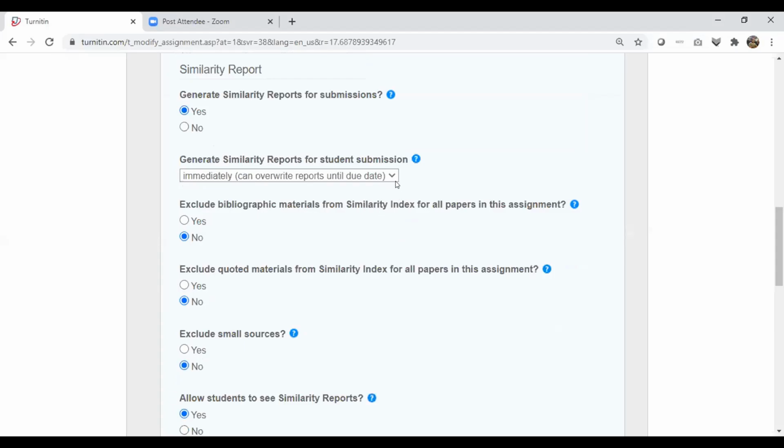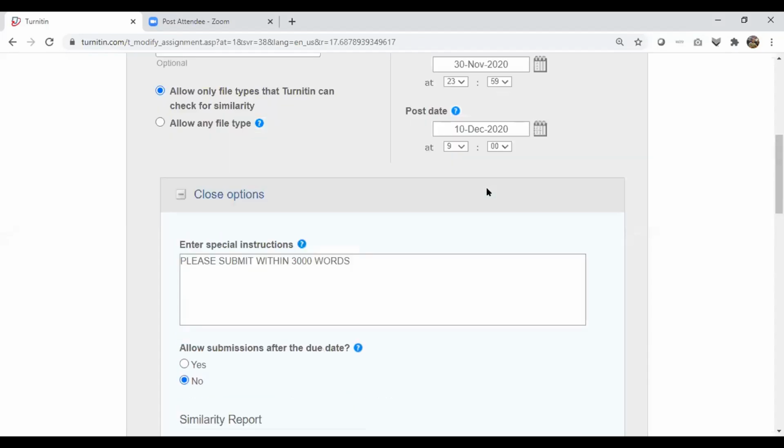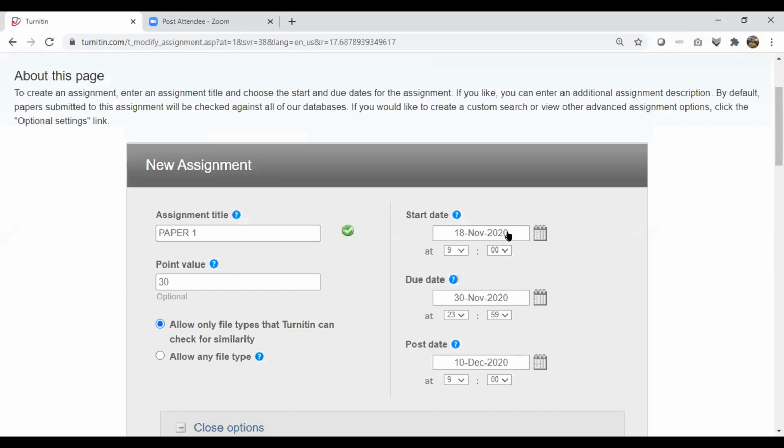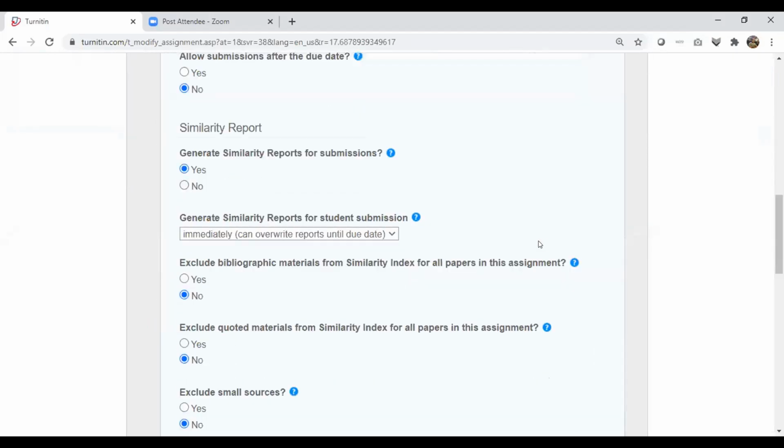And then generate report for student submission. This one is also very important. You can see there are 3 options. We always suggest a lecturer to use the second one, immediately can override the report until the due date. This one means that during the 2 weeks submission period. For this one it is 12 days, from 18 November to 30th November.